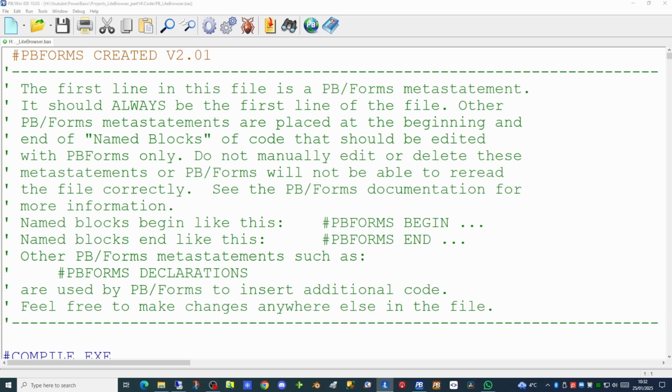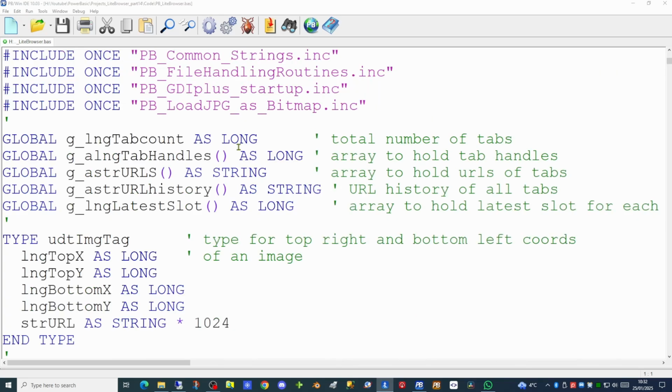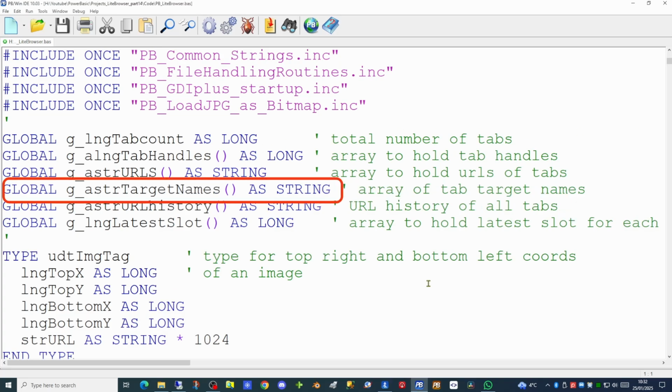So let's now have a look at the code to see what changes we need to make to support the target command. As with many of the approaches we've taken so far, we're going to create another global array. There are probably other ways of actually doing this, but we'll keep going down this route for the moment. So in the section where we've declared all the global arrays, we're going to keep another array to keep track of the names of the targets. And there is our new array called str target names.